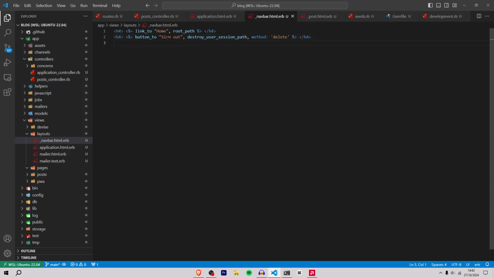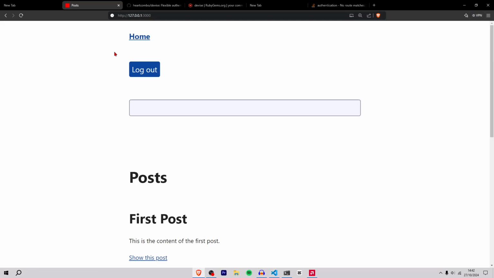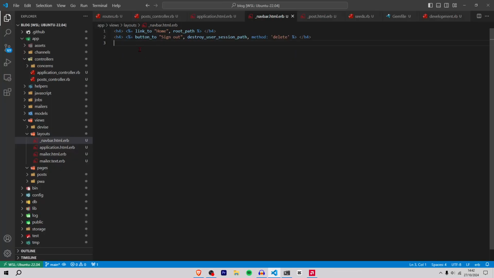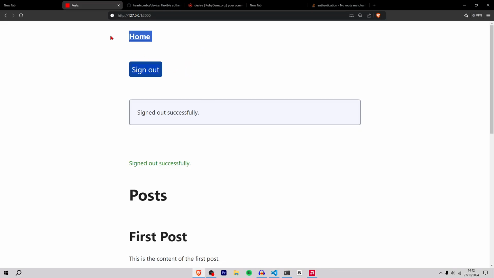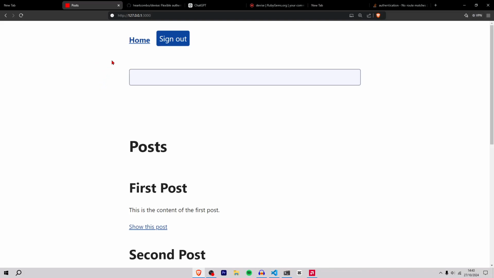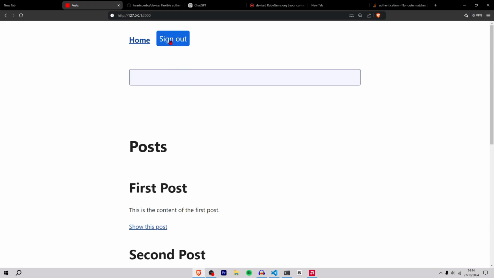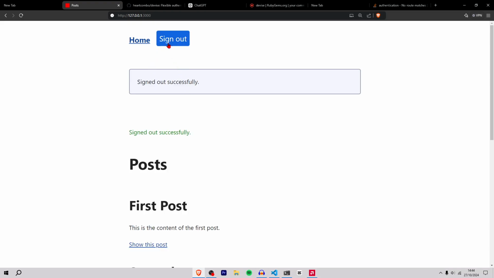Anyway, let's try this. We're signed in now, and we want to log out. So let's refresh the page. We have a sign out button, and then as you can see, we're signed out successfully because of this button. So that's our first link in Devise, right? Now we want the home button to appear side by side, so I've just made these items appear side by side by using display flex and align items center. Now that we've got the sign out link, we're able to sign out successfully.